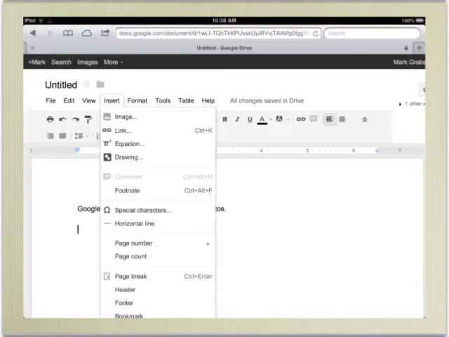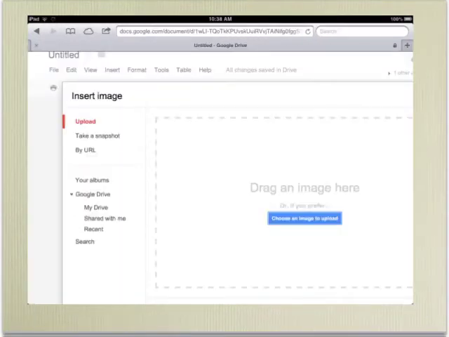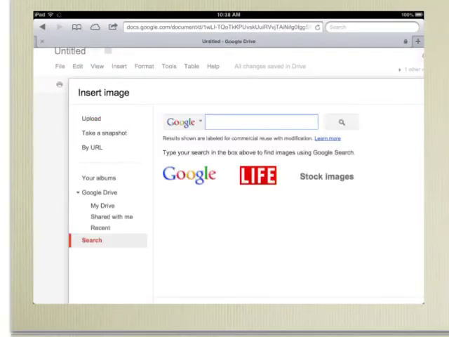So I have a new Google Doc open here, and in order to locate the stock images, I must use the Insert tab, and I'm going to select here where it says Image. Once the Insert Image display is open, I am now going to use the Search feature. Selecting Search reveals several options.